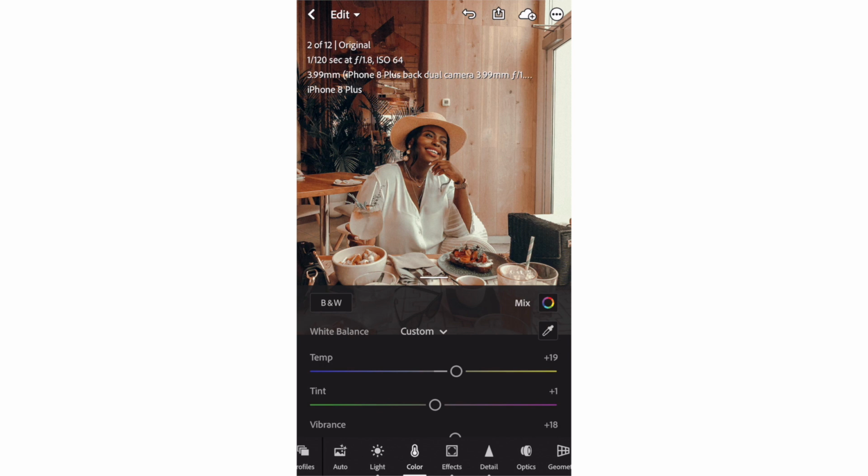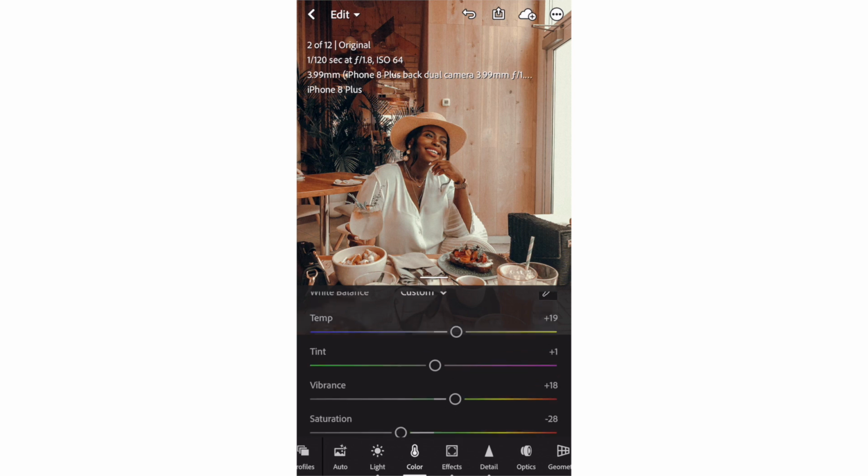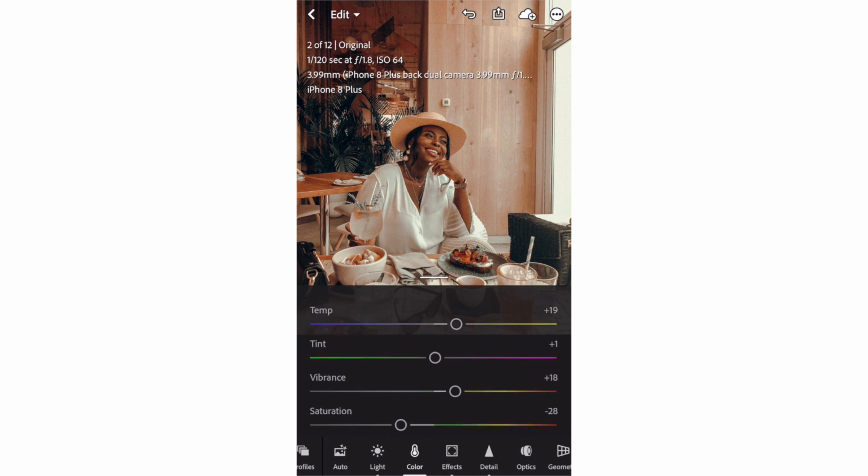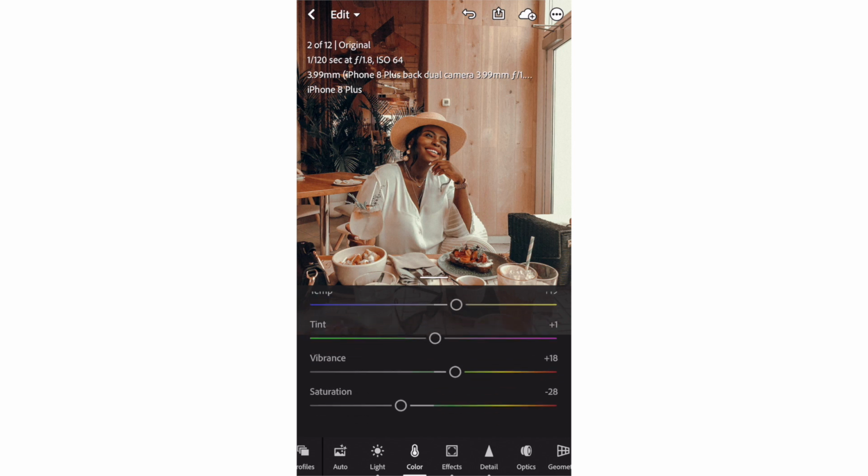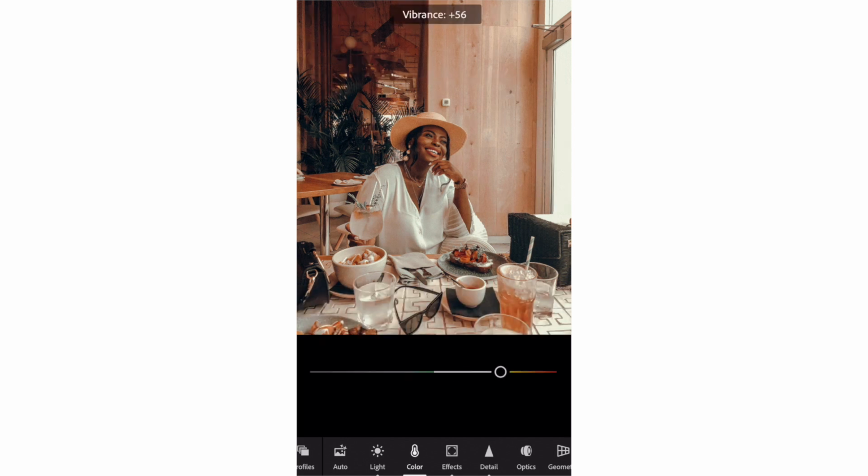Tint, again, the same thing. Everything has a color scheme, so just play around with it. I don't really care for changing those. Vibrance is plus 18. If you go higher, it's more orange; if you go lower, it's more desaturated. So I'm probably just going to do plus 20, just adjust it a little bit.